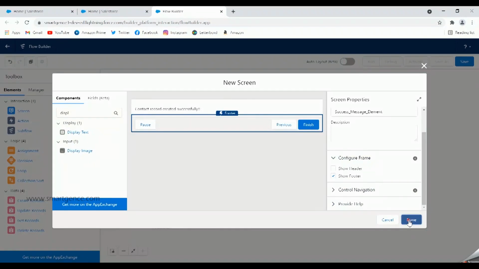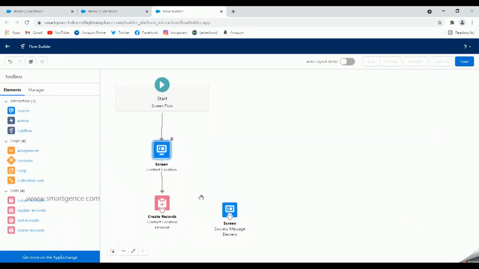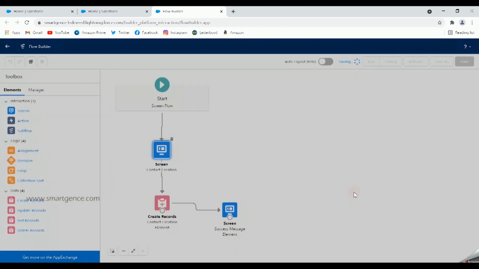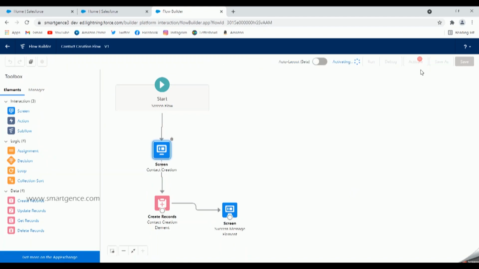All right, everything has been defined over here. Then I'm going to click done. Let me map these two then. Okay, so we now have the flow, right? So let me save this. I'm going to name this contact creation flow. I'm saving this. It has got saved, and let's activate it. Yes, it is now activated.